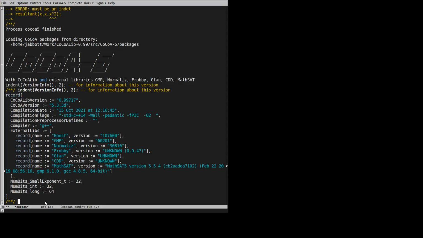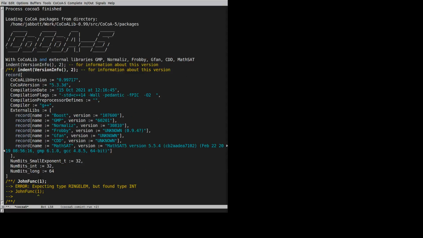Now we can try the new JohnFunc. Let's see if it can add one-to-one. This should fail. Why will it fail? People here are looking at me. Let's see what error it gives. Error. Expecting type ring-lm but found type int. Indeed, we told it that JohnFunc works just with ring elements.